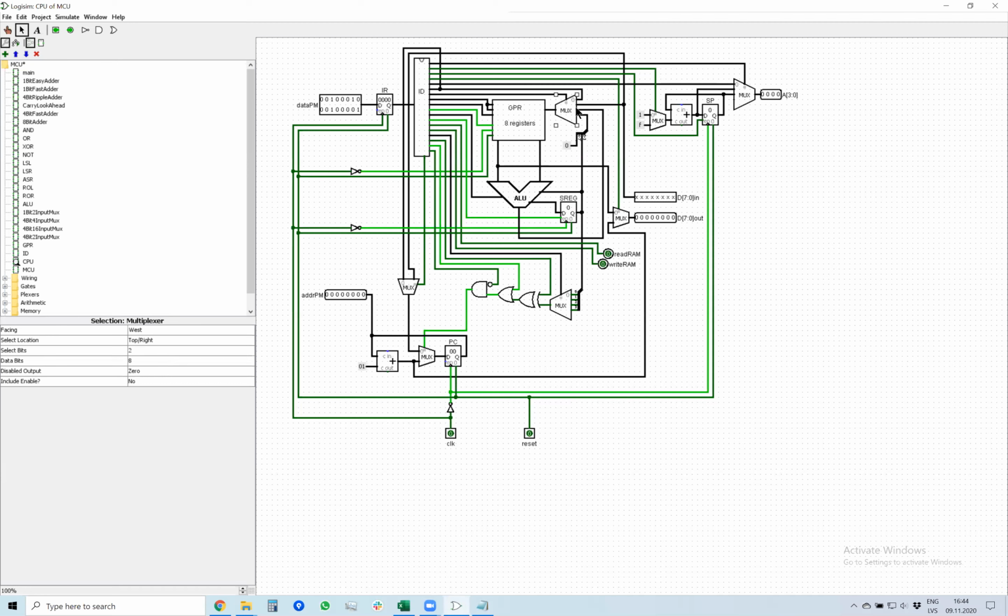Here you have multiplexers that are also controlled. This multiplexer, for example, selects what number to write into the general purpose register: a number from random access memory, a number from flash memory, a number from the arithmetic logic unit result, or the status register. You can also read the status register. Here is data in from random access memory and data out to random access memory, so we can write and read from RAM.